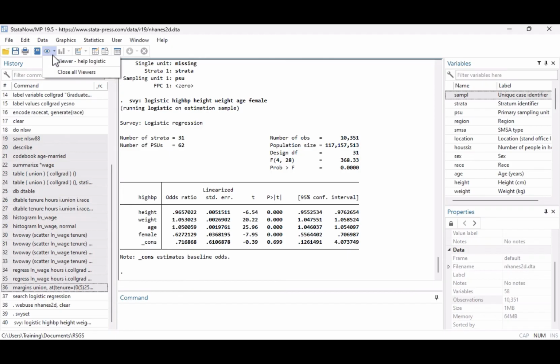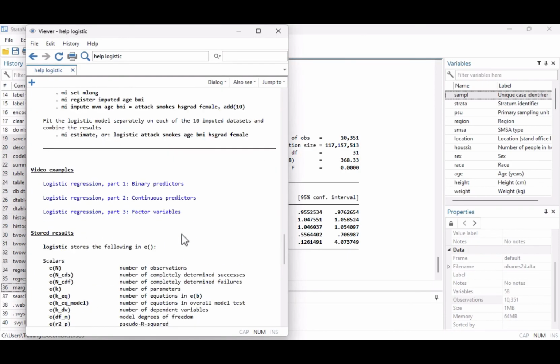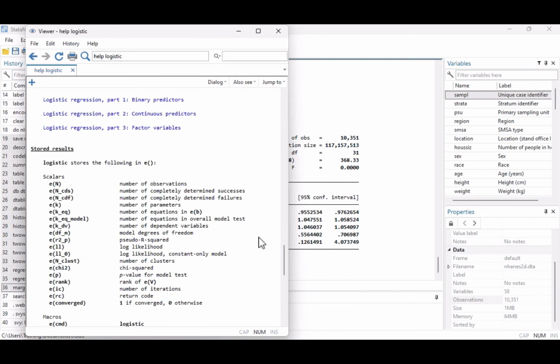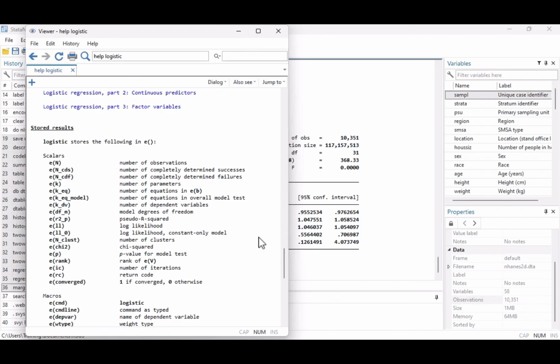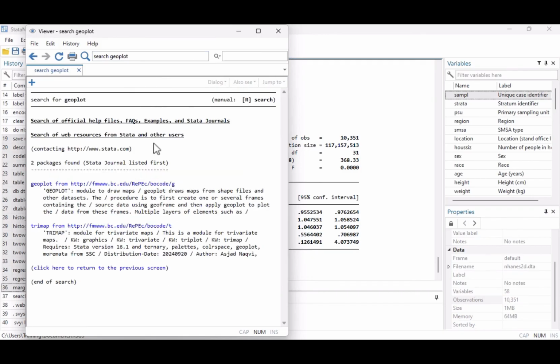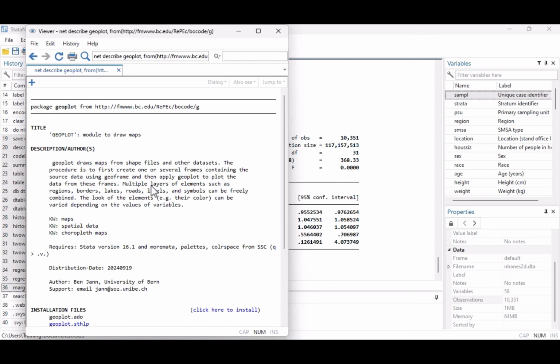Returning to the Help menu, we also have a few links to our YouTube channel, which I will show you in a few minutes. Then at the very bottom, we have a list of results stored by the logistic command. These are all the details and estimates you can access after fitting your model to perform further calculations, save them for later, make tables, and more. This viewer can also be used to search for community-contributed commands. That is, packages written by Stata users. For example, I can search for the geoplot command and follow the link to read more about this package, and then click to install it.